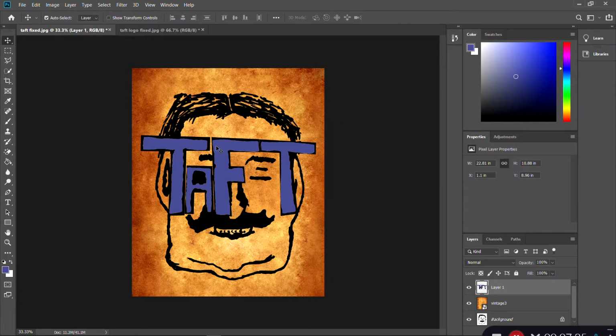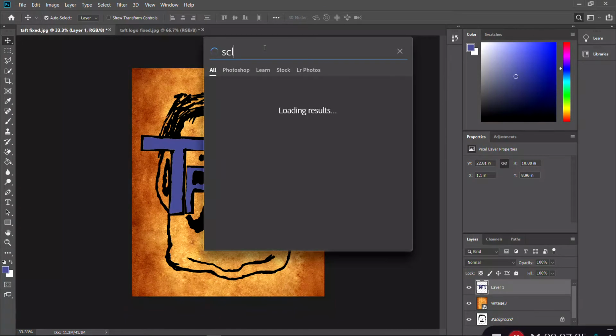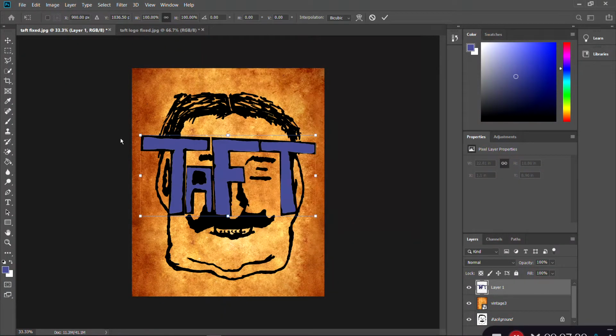Now that I have this, I'm going to change the scale of it so that it fits onto the picture better. So I'm just going to pull up the scale.